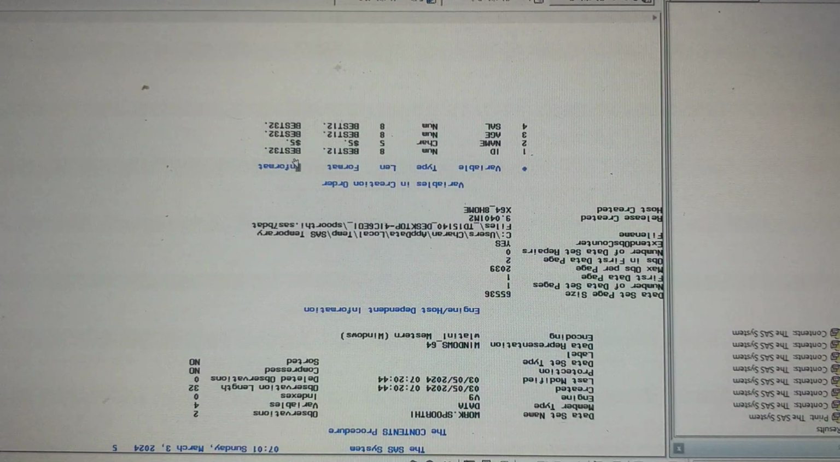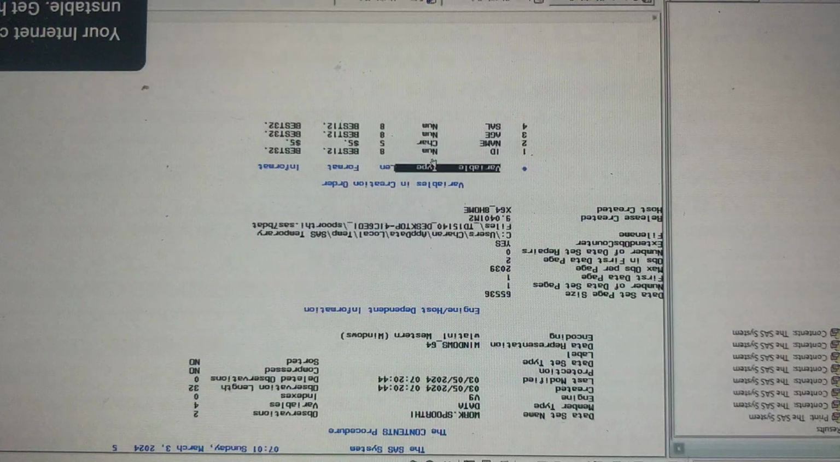After importing, you can execute the contents procedure. You can see the observations are 2, variables are 4, so we can check like this. Then whether it is compressed, sorted, and you can see the attributes, which are very important.